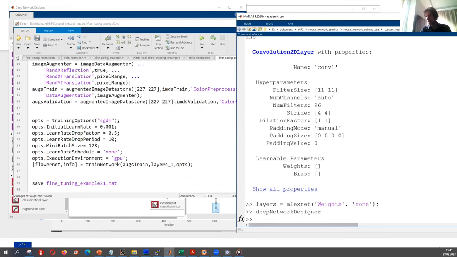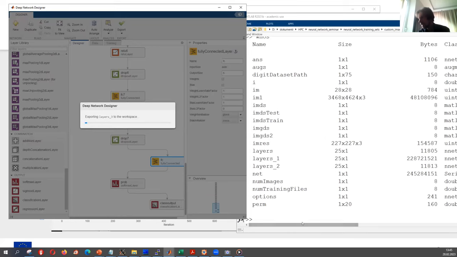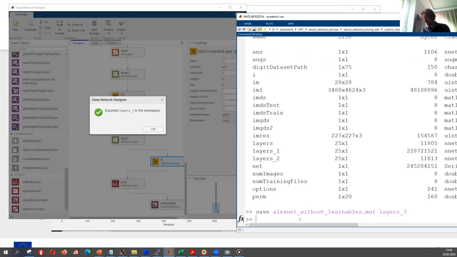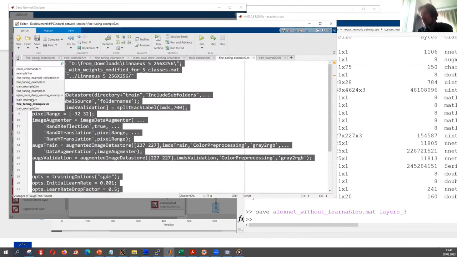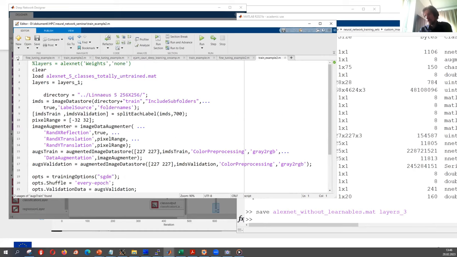So now I exported, but sorry, I didn't notice, it's layers three. Okay, it's my layers. I also will save it. Save AlexNet without learnables, and I will save it as .mat. This is that file, and in the train example, this one, actually it is the same. No, yeah, here should be that AlexNet without learnables, that name, and here layers should be equal to layers three, for example.